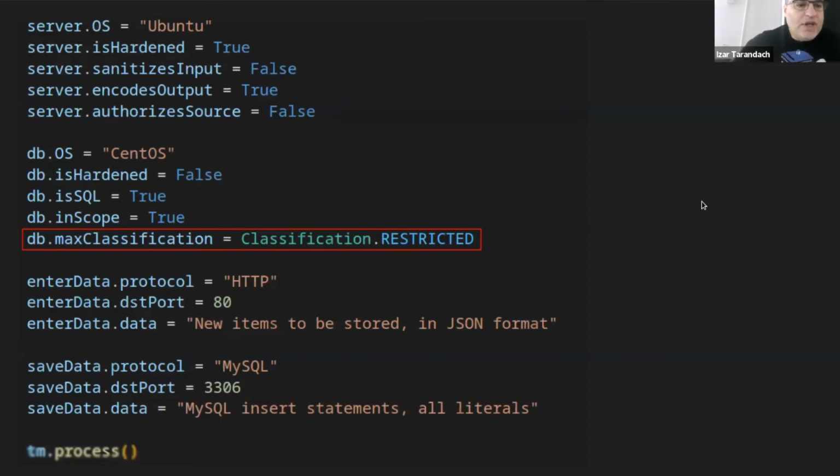Another example here would be if the database is SQL. So you can imagine that that would lead to a rule saying, if it's not SQL, then I probably don't have a SQL injection threat in there. So I don't have to flag, I don't have to say anything.